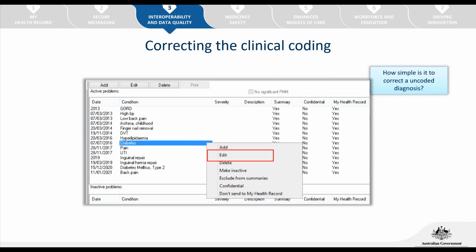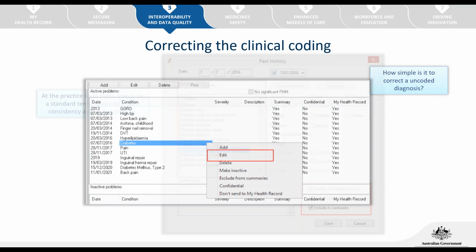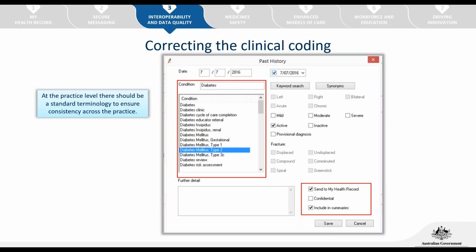So here we can see an incorrect diagnosis. We can see here diabetes has just been free texted and it's not the correct diagnosis. As Nikki mentioned, we need that standard terminology and to make sure we're coding our diagnosis correctly. So here we've identified an issue with this particular diagnosis that's not coded, so we need to correct it. And this can be done really simply and easily. So we're right-clicking on the condition diabetes and clicking on edit, and then that will take us to the ability to edit that item.